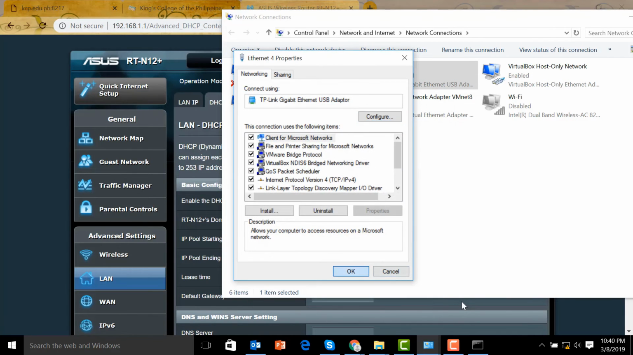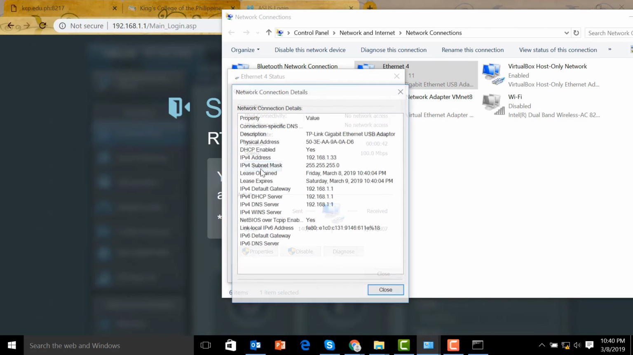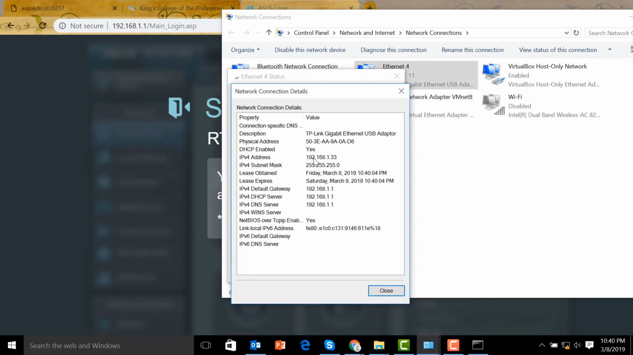Obtain. Okay. And then status. Details, and then there you go. It got the IP address again from our router. You see, we have the IPv4 DHCP server present again here.